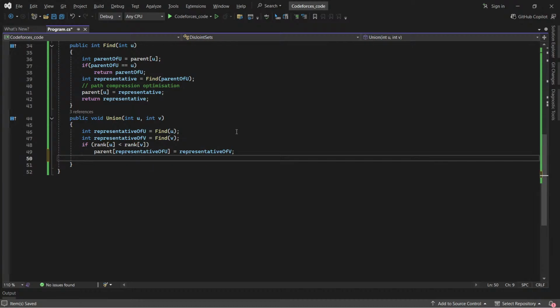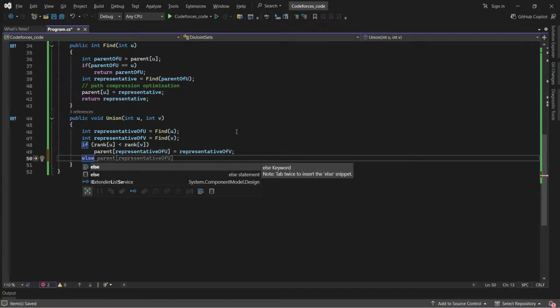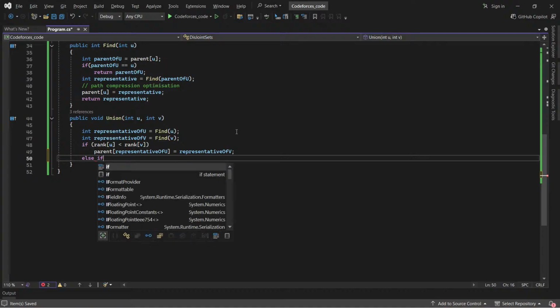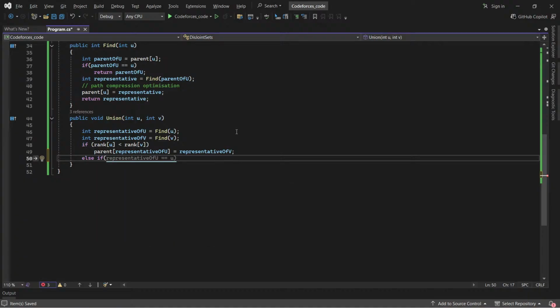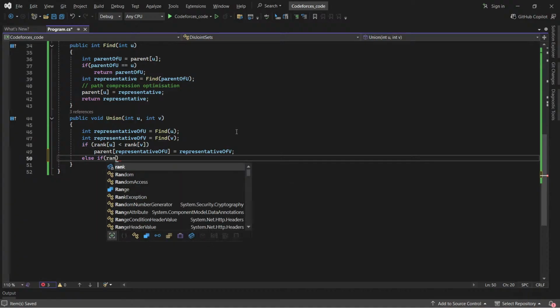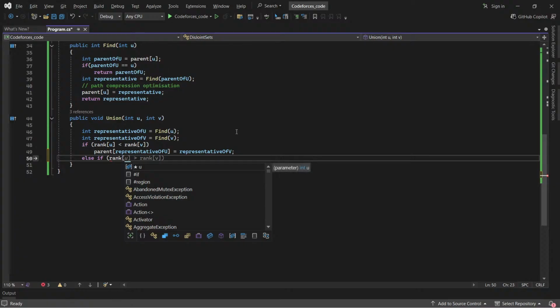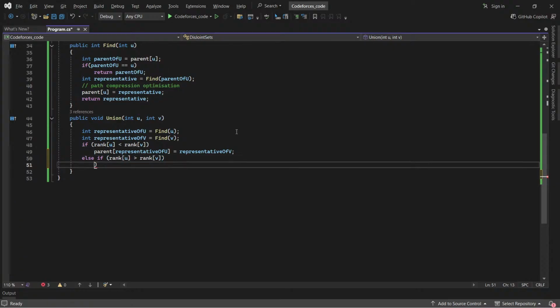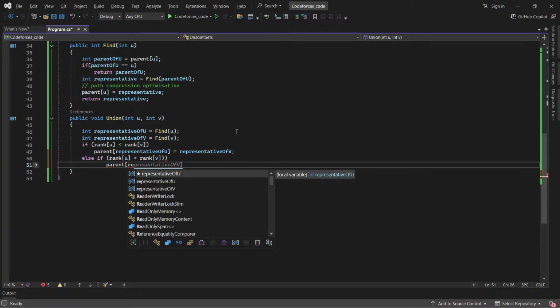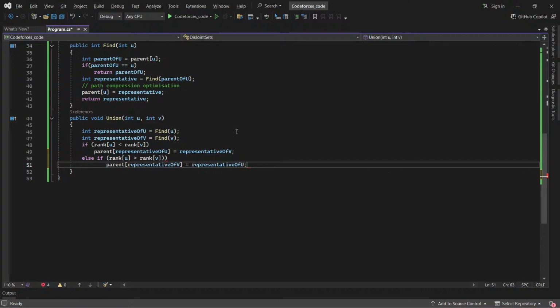And rank will not be updated. It's the same thing the other way: if rank of u is greater than rank of v, then parent of representative of v is equal to u, right?